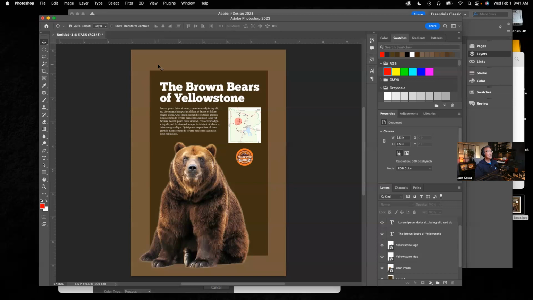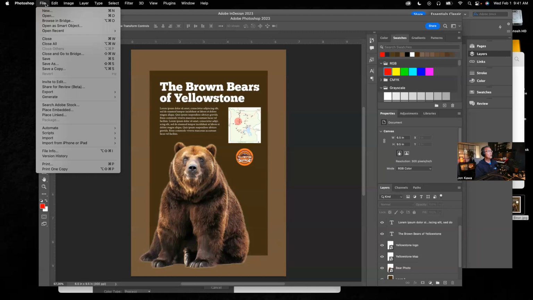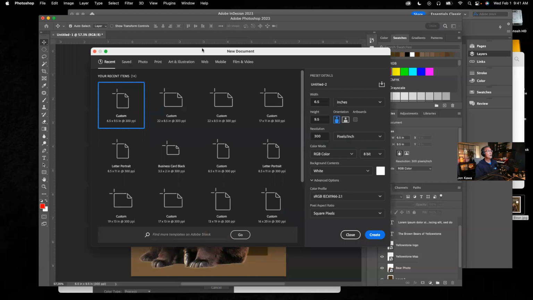Okay, so let's start by creating a new document. In Photoshop, we go to New, and when I click New, we see our new document. And again, we know that it's 6.5 by 9.5, the same size as in InDesign, in inches. Make sure it's in inches.